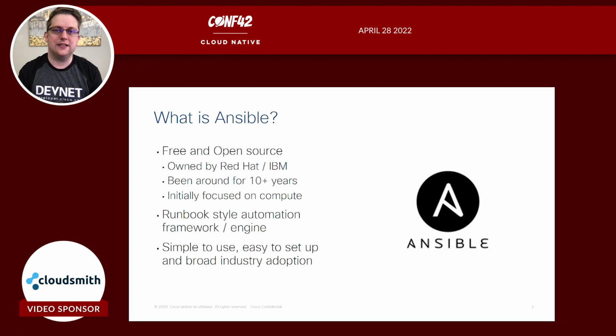Well, Ansible is a free and open source command line tool that does runbook style automation. It's owned by Red Hat, and it's been broadly used in the industry, especially in the cloud, compute, and storage space for over 10 years.